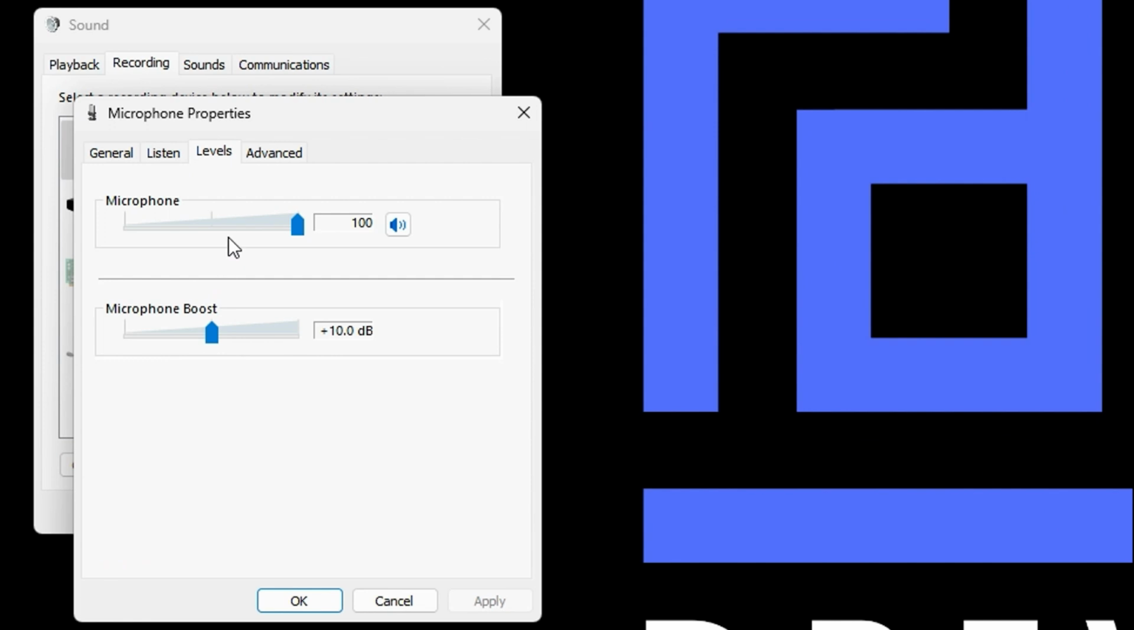Right here, you will be able to find the microphone volume, so you can basically play around with the volume here, up and down based on how you want it. And then you also have the microphone boost. Now you can go ahead and boost your microphone volume as you wish as well.